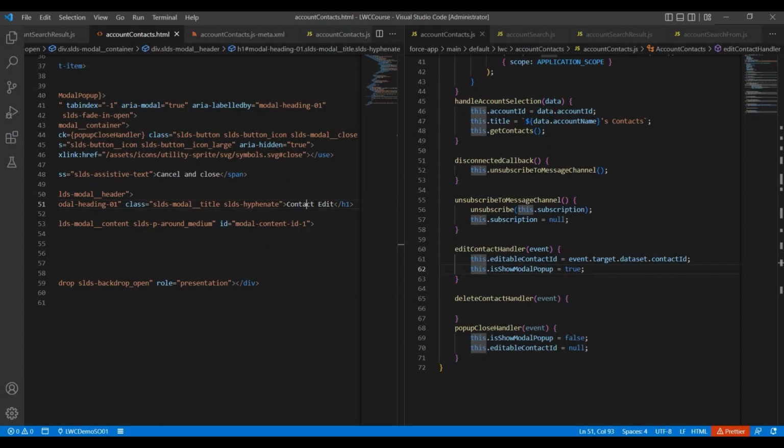Okay. And lightning record edit form is generally used to show form to add or edit record. And if you want to show record details, then generally we use lightning record view form. Okay. So here we only want to show edit or add mode in pop-up. So that's why we will use lightning record edit form.